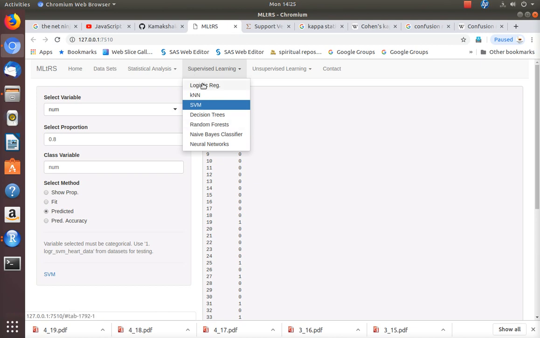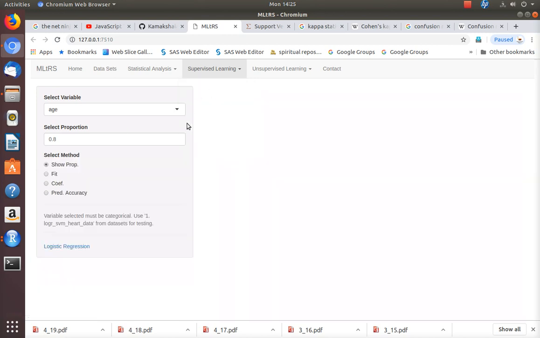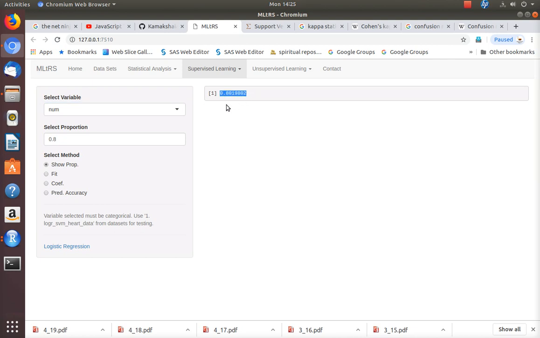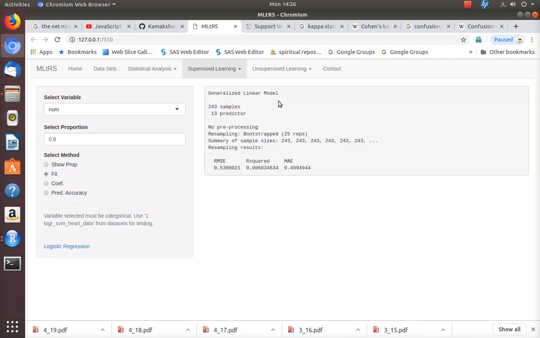Now in the same fashion, I can also use the same dataset for logistic regression. Let us see whether logistic regression can improve the prediction or not. For this algorithm also I'm using 80% of the data to train the algorithm and 20% of the data to test the algorithm. And now I'm going to request the fit.